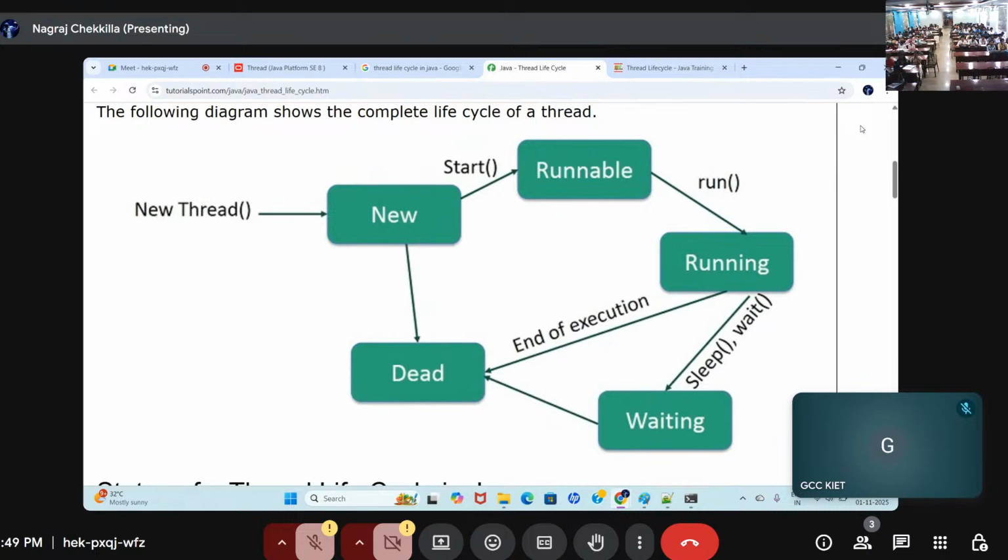When you call a sleep method or wait method, it will enter into the waiting state. After that, the program terminates. That will be the end of the states, which is nothing but the dead state.